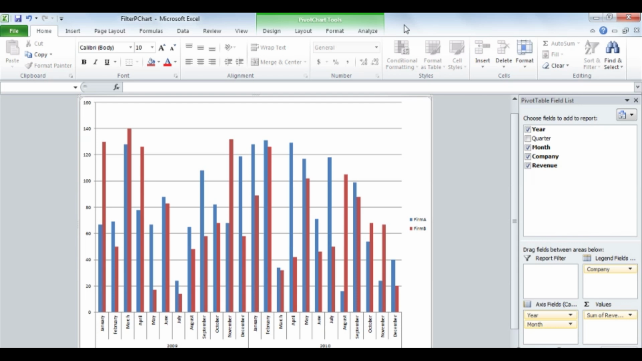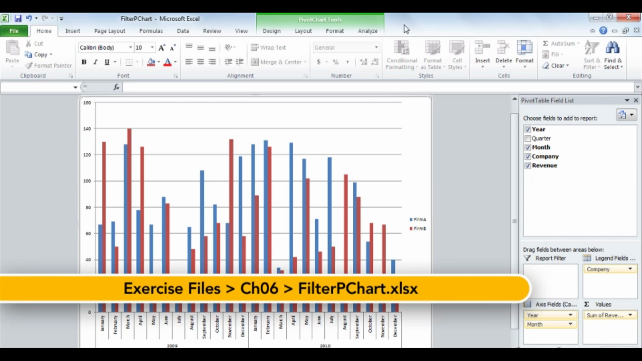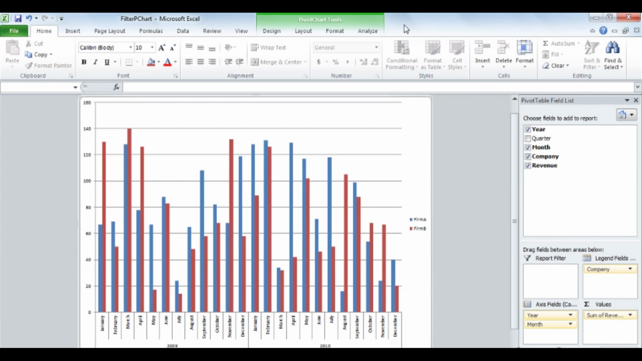Pivot charts can summarize huge data collections, but many times you want to limit the data displayed in a given category. Just as you can limit the data displayed in a pivot table, you can also limit the data summarized by a pivot chart by creating a filter.